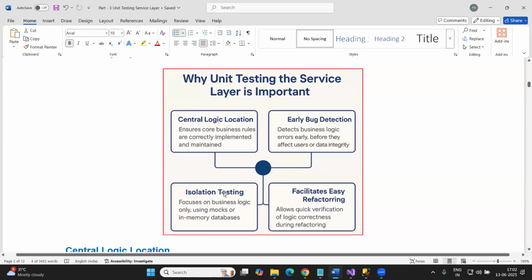Isolation testing. So, guys, remember, whenever you are performing unit testing, it should be in isolation. Testing the service layer means we should use mock objects, right? It should not have any dependency on the repository class, or on an external API, or on the database. It should create a mock object and test the service layer logic so that we can guarantee that the issue is related to the service layer, not to the external dependencies. And facilitate easy refactoring.